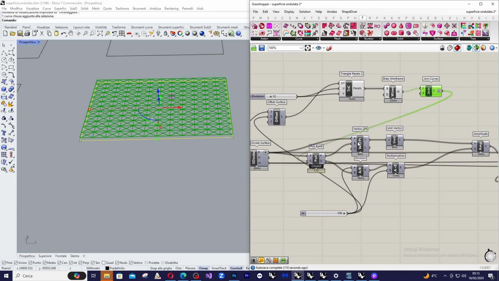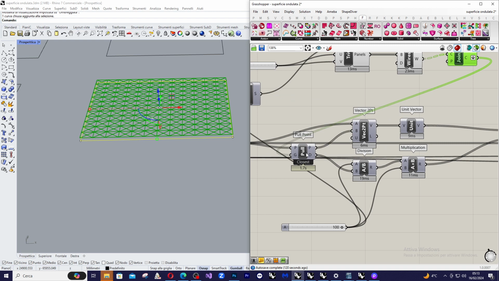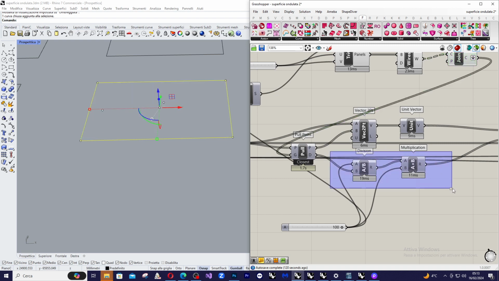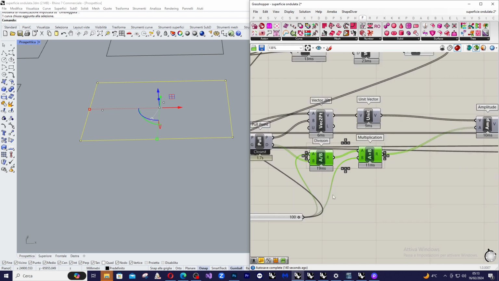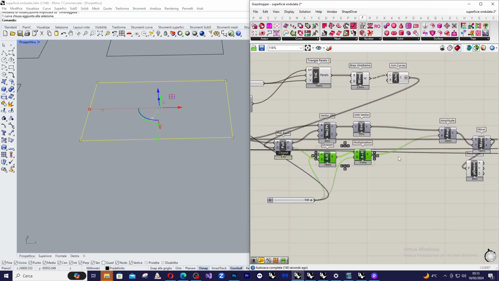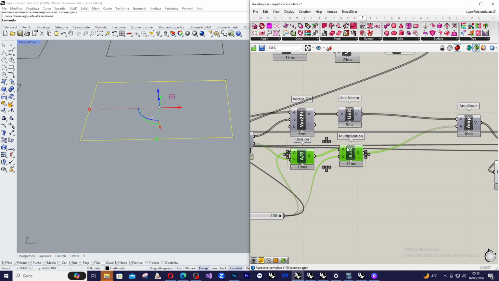starting from the composition of vectors, and for the amplitude we are going to use this part of the definition. So we take the distance, we do 100 divided by the result of the output D of pull, then we multiply the result by 100, and this will be our amplitude.